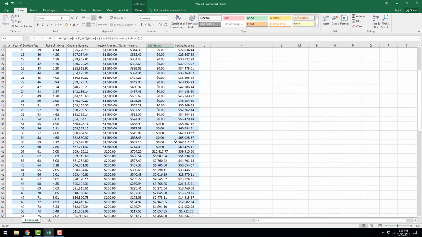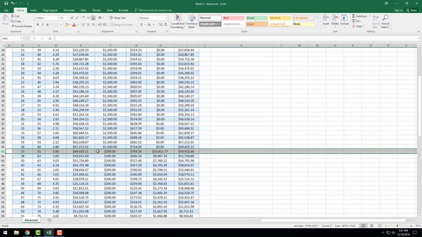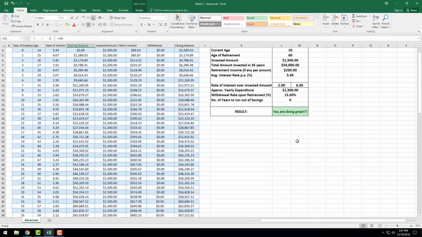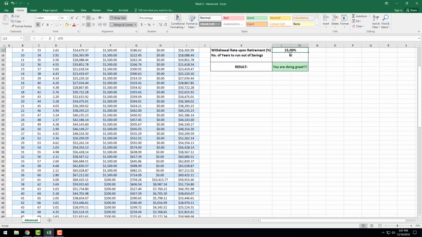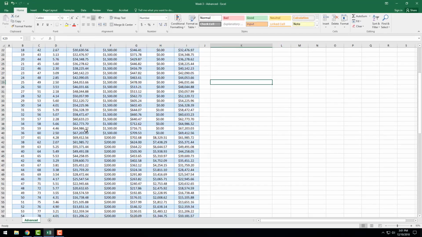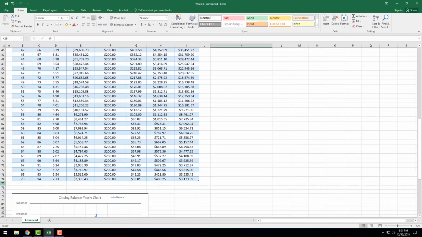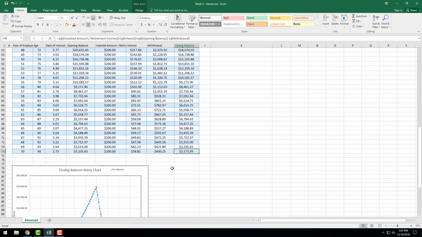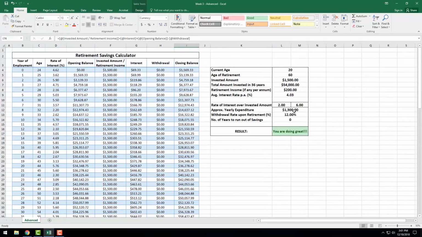So if you check, after his retirement at age 61, the amount here is 10,413, which is the opening balance into the withdrawal rate, which is 15%. So you can modify these values to get various results and see if you can actually save some money at the last age of 94 or whatever age you choose to see.